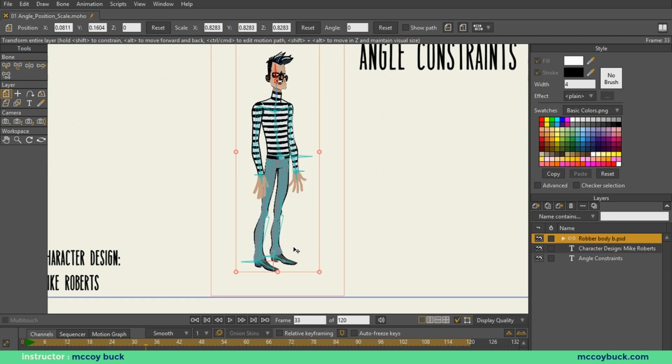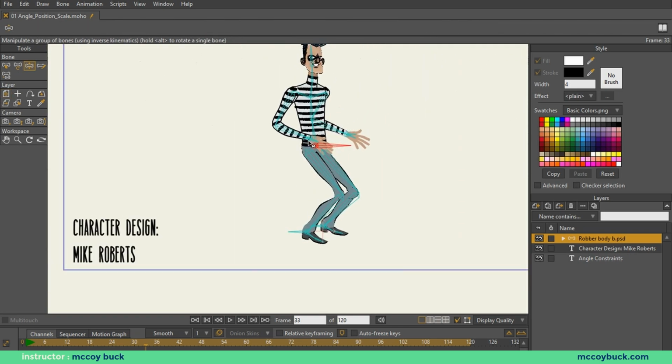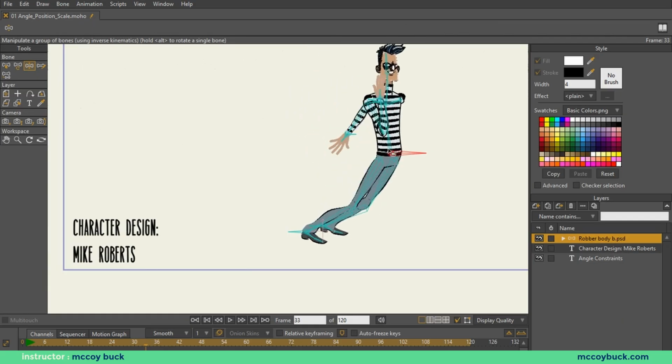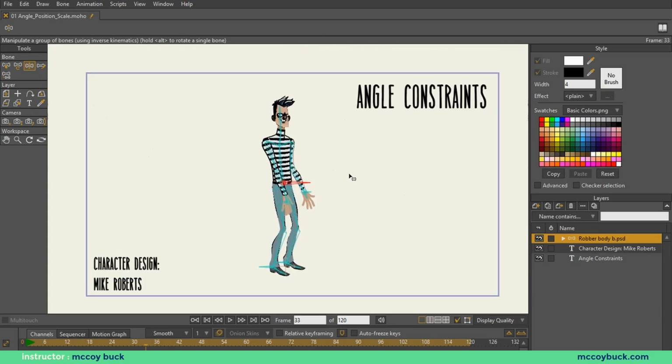It looks like Mike Roberts rigged this character with target bones so that the hands will stay in position wherever you move them. So when I move the body forward, his hands stay in the exact same position where they're set. And this is all possible through a menu that we're going to go over called bone constraints.